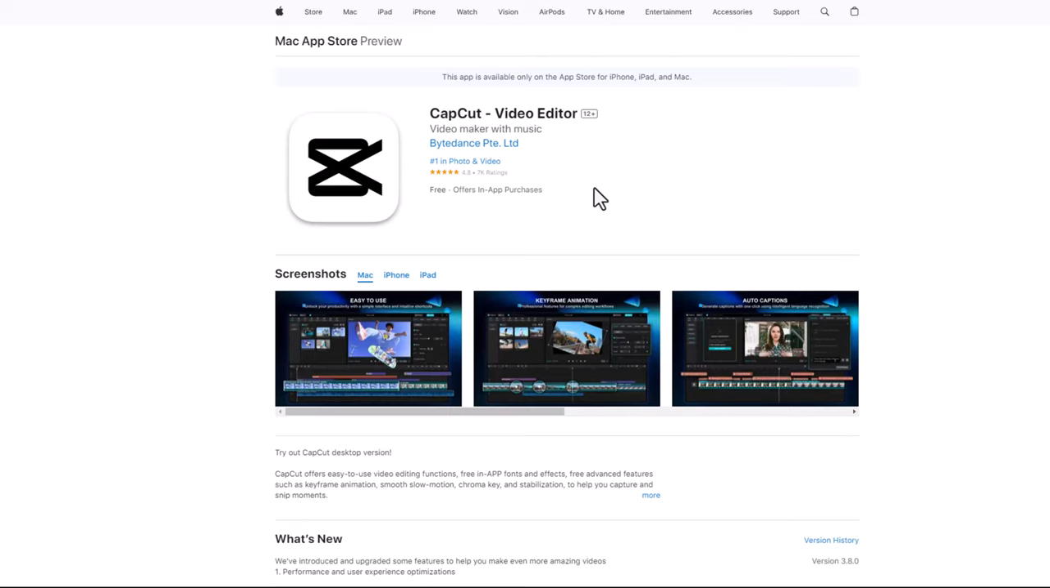So yes, guys, let me know in comments, what do you think, which one is the best video editor for iPhone from these 5 listed video editors?